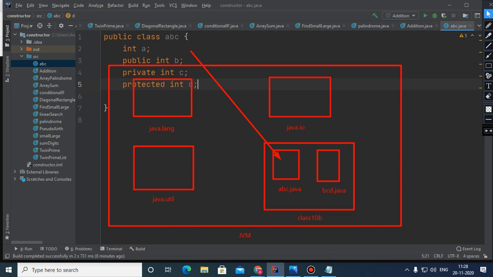We have one more variable. So private is available within the class only in which it is declared. Now protected int d.